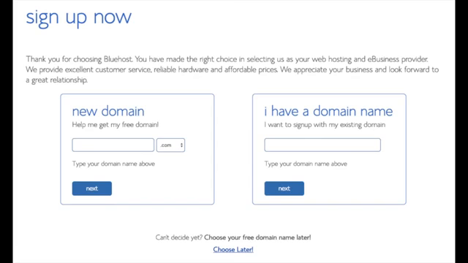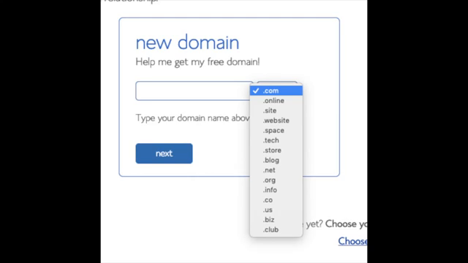We are now brought to a domain page and we can choose the domain name that we want completely free, or if you already have a domain name, you'd enter it in over on the right. For the new domain, you can select if you want to be a .com, .net, .org, etc. .com is the most popular domain extension, so I'd recommend going with a .com if you can. I'm going to type in a domain here and click the next button.